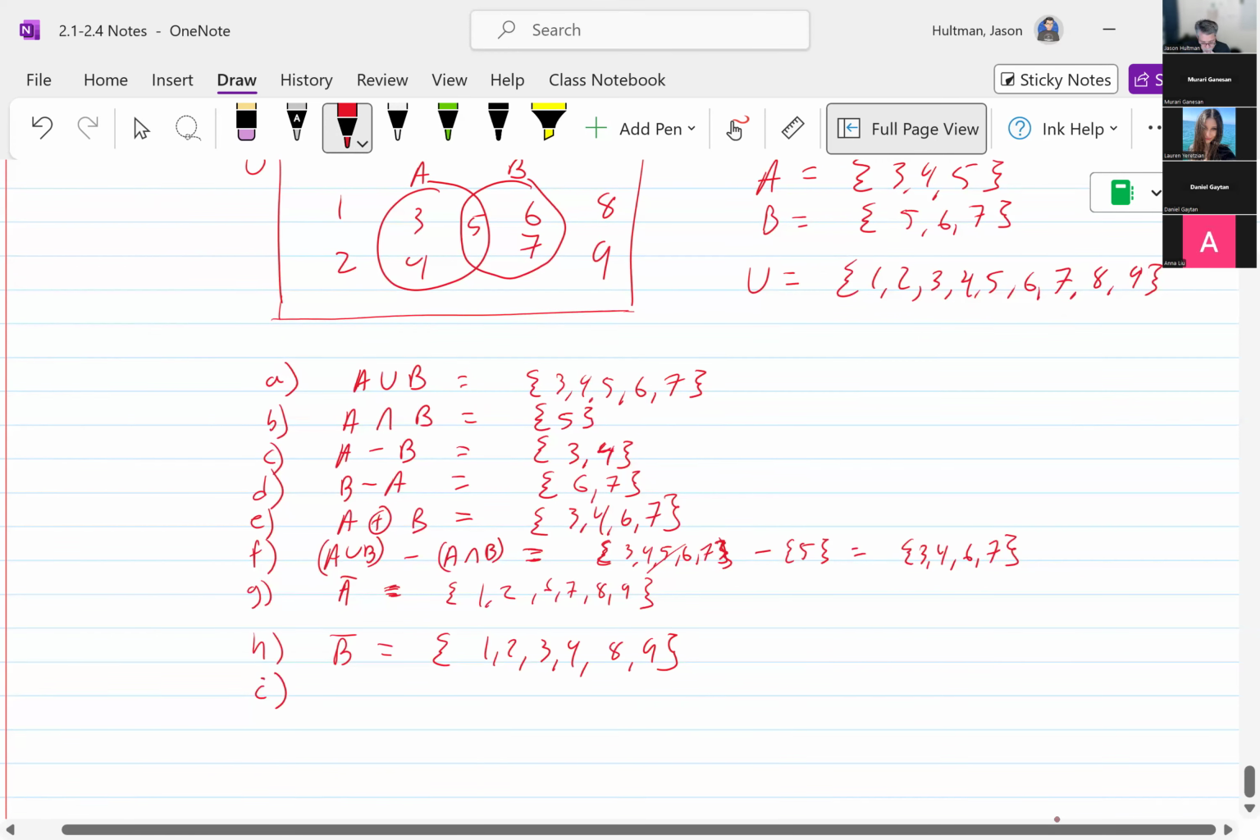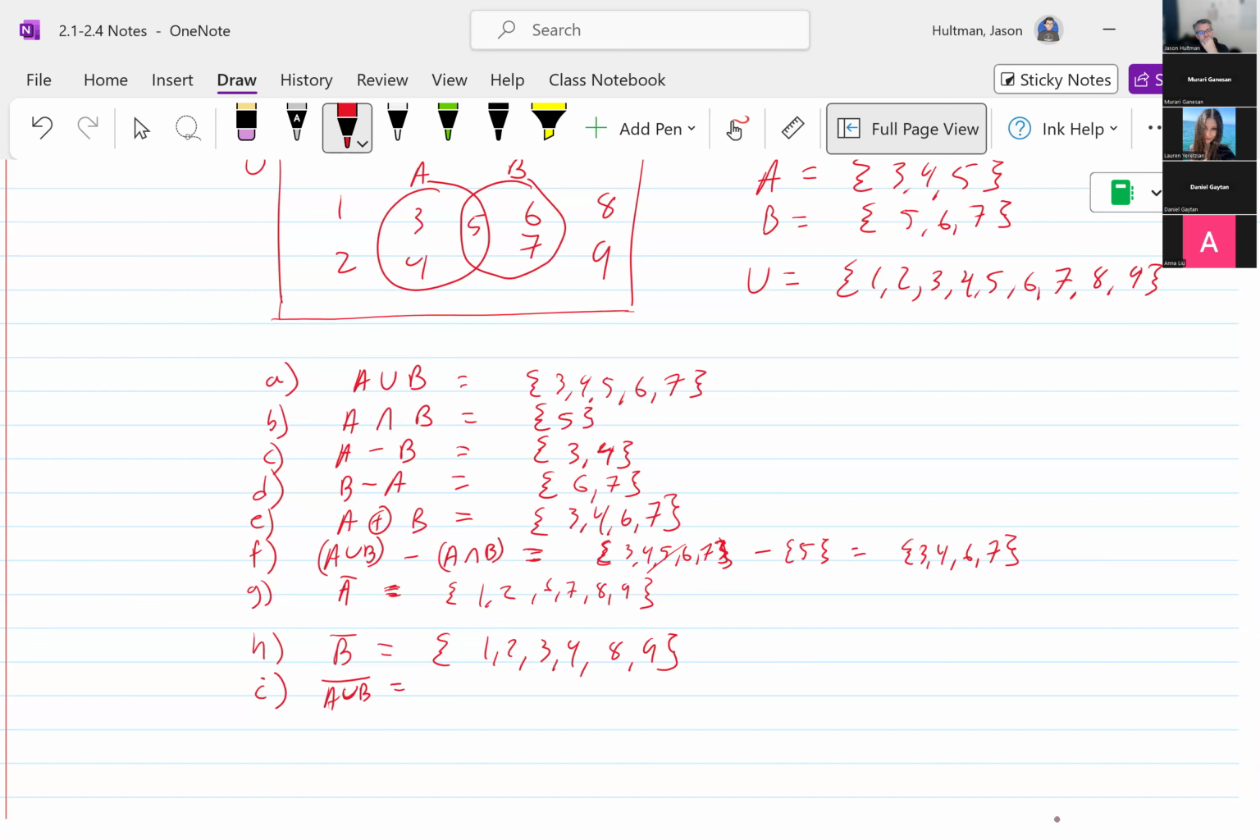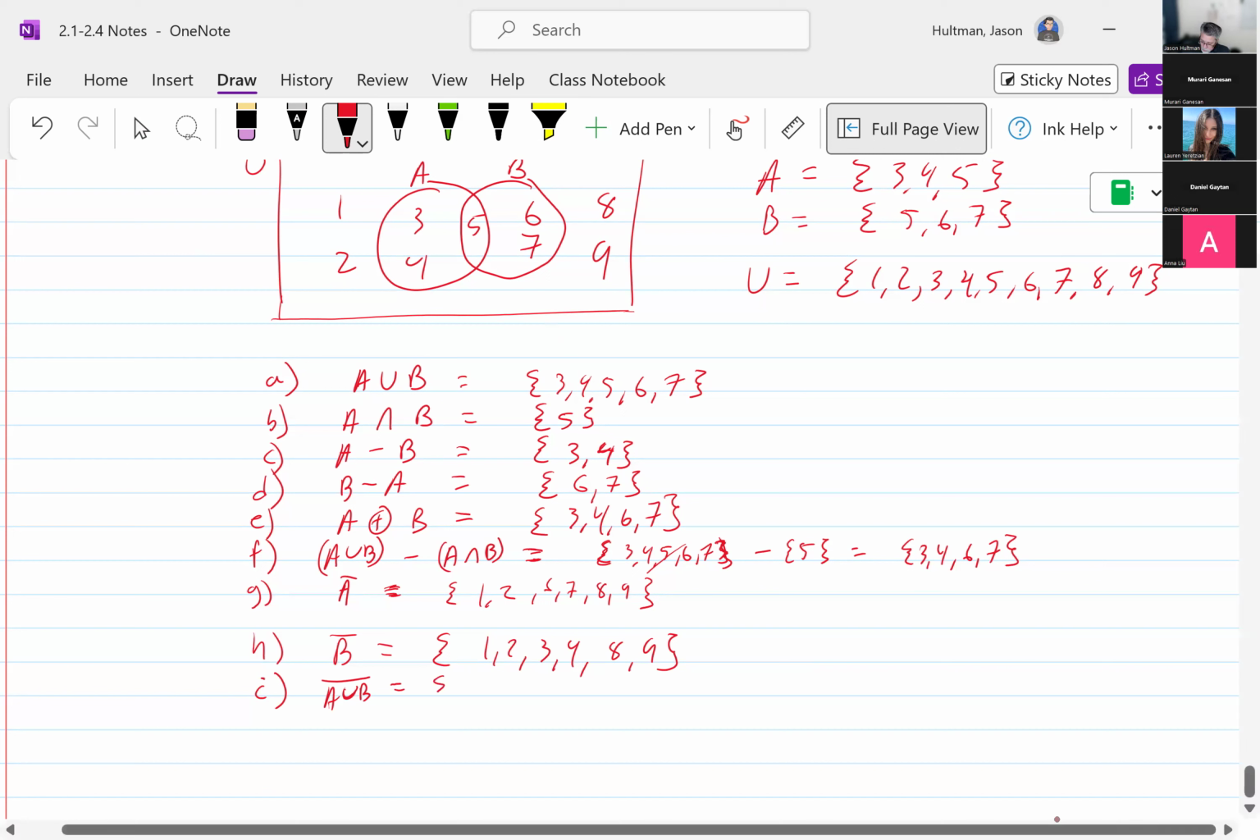And I, what is A union B complement? That's all the stuff that is not in A or B. What is all the stuff that's not in A or B? Yep, 1, 2, 8, 9. Thank you, Jesus. Yep, good job.